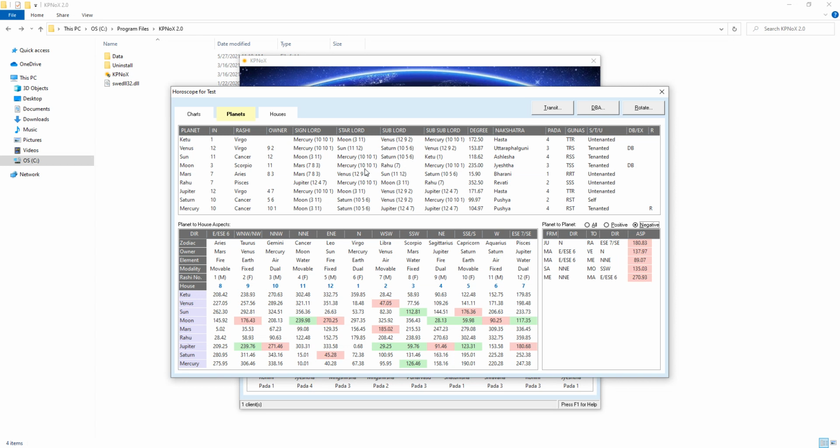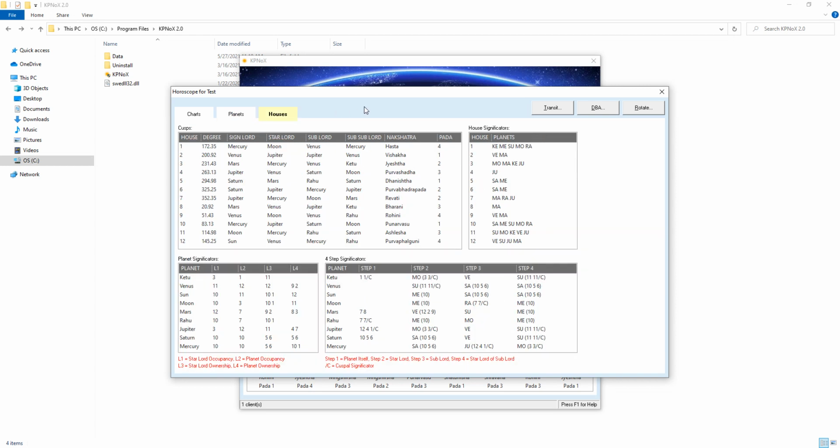And the last one is houses. So you get to see all the cusps 1 to 12 along with the degrees, the sign lord, star lord, nakshatra, etc. You get to see the house significators, the list of planets that signify each house. Then you also have the planet significators level 1 to level 4 and the 4-step significators. So you pretty much have everything that you need in these 3 tabs.